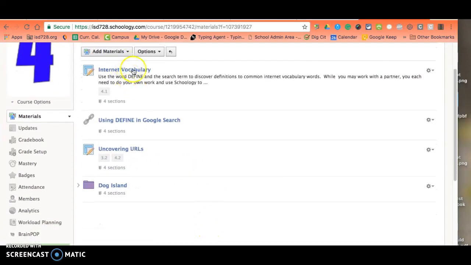Now here are the assignments that you already completed. Here's Internet Vocabulary, and here's the Uncovering URLs. Today you'll be working in this folder, Dog Island, and in Dog Island there are 2 links. The first one is to the website, and the second one is your assignment, and you know it's the assignment because of the pencil and paper icon.